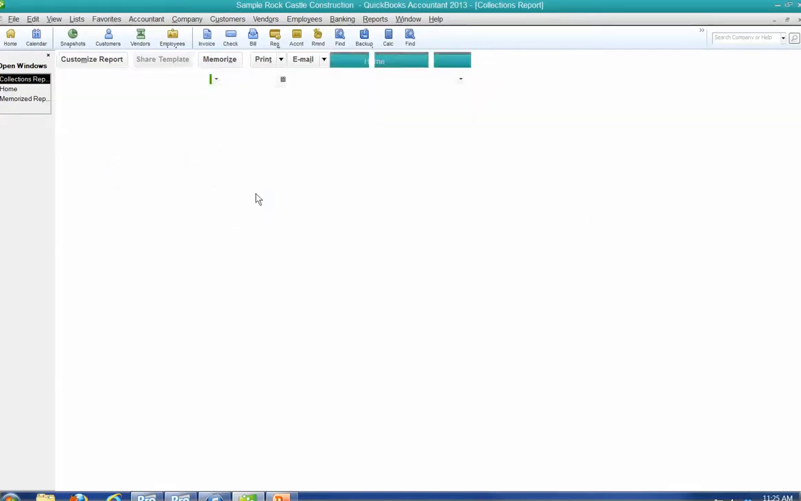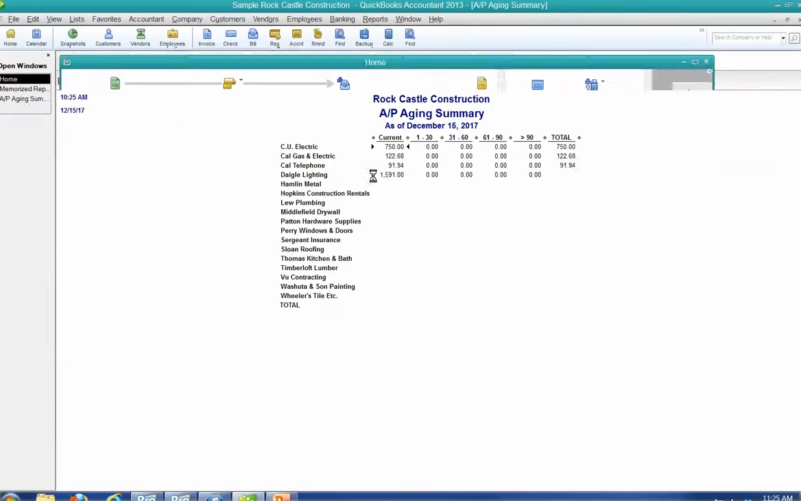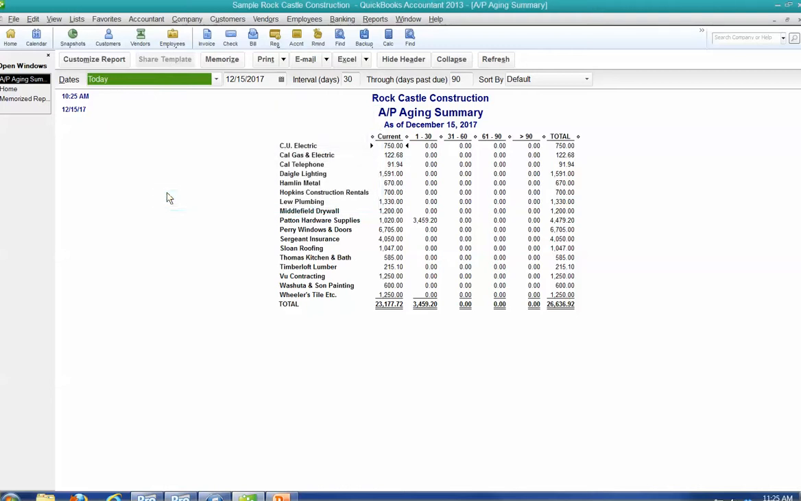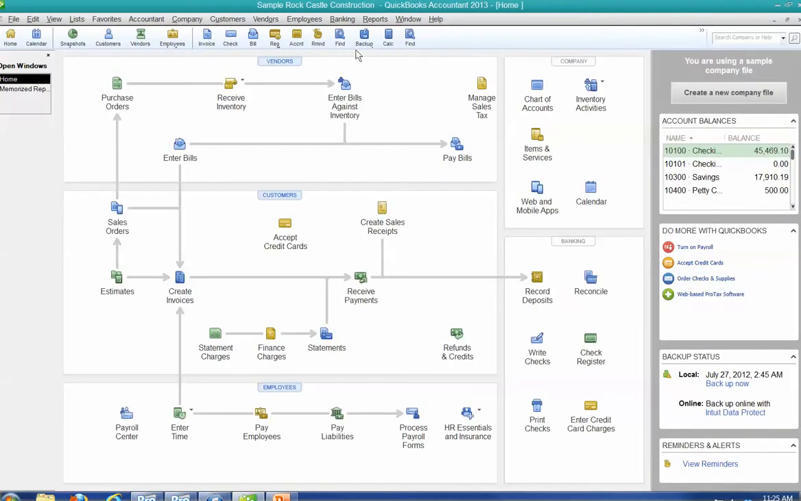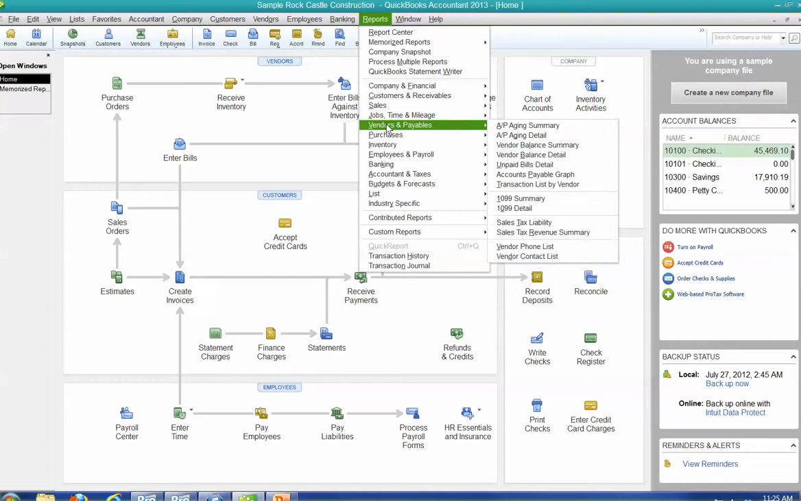Now in accounts payable, let's do a payables report. I want the summary in there. So again, I'm going to memorize it and put it with that group. Alright. And while we're at it, let's see if there's anything else from there I want.